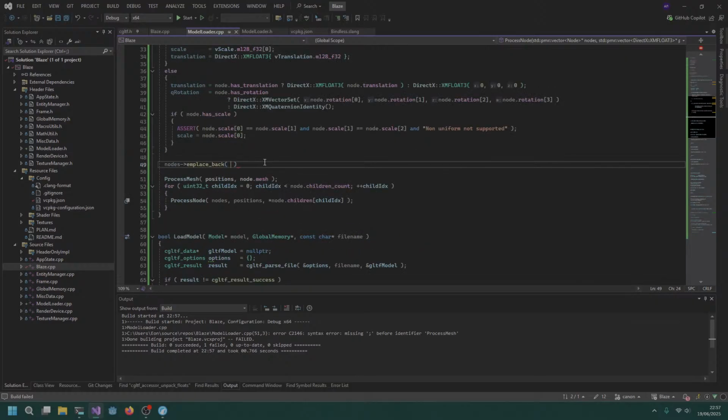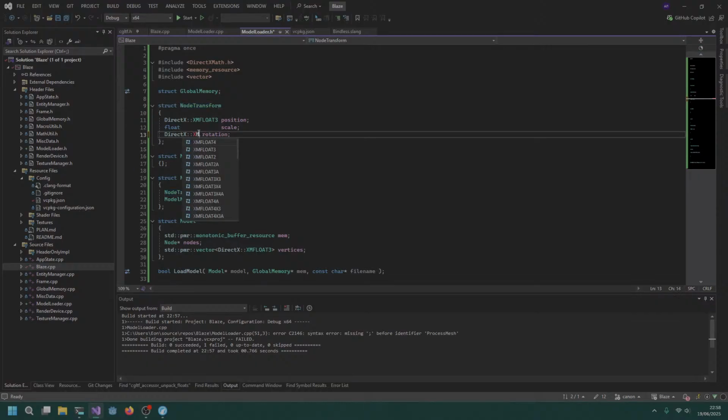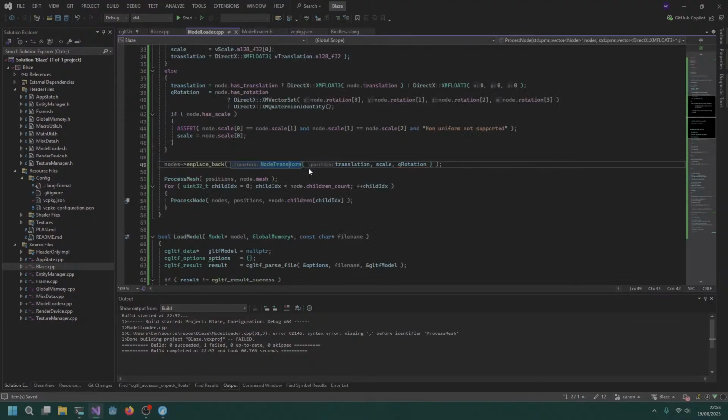So we'll do the transforms first. We'll create the node transform, which again takes a position, so we have that as translation. It takes the scale, so we have that as a scale. It takes the rotation, which we have as a Q rotation. I leave it as the Q rotation because I'm going to go back and change this to Newtonian. So here, float vector. Doesn't make sense to leave it as anything else. So Q rotation is done.